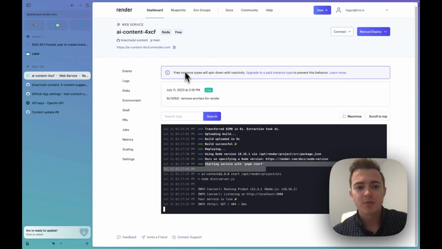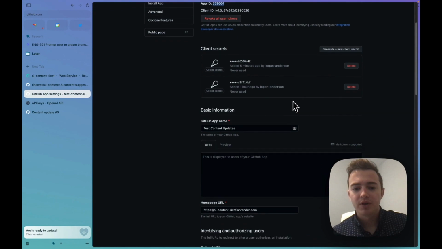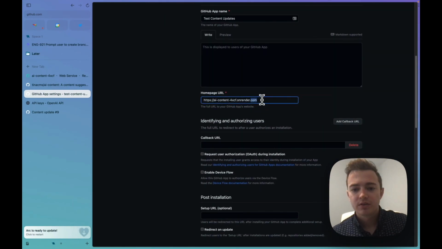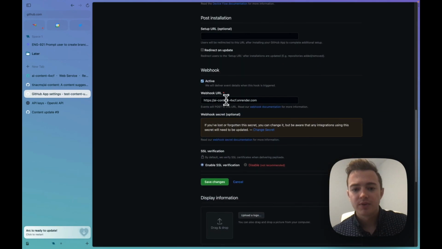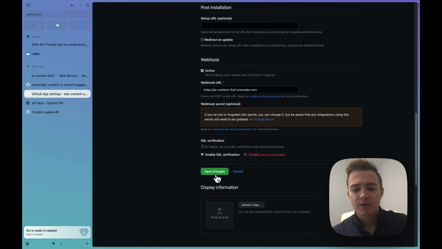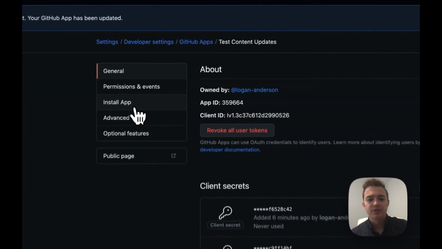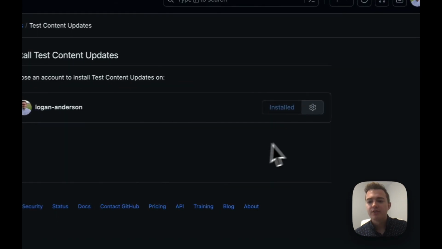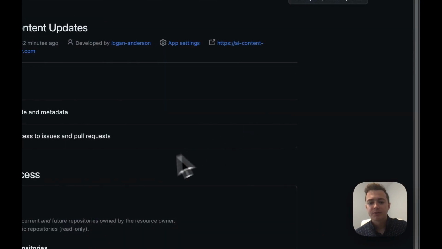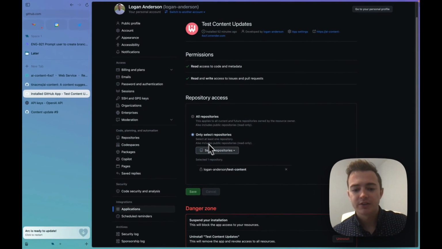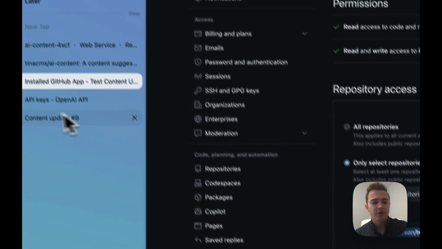So there we go, it looks like it's up and running. Now we just have to copy this and make sure we update our GitHub settings. So make sure you have your homepage URL updated, as well as the webhook URL updated, and then hit save changes. After you save your changes, you can hit install app, and I already have this installed, but in case you didn't, you'll be able to install it here, and it looks something like this. And I have clicked only selected repositories, and I have chosen this test content repository.